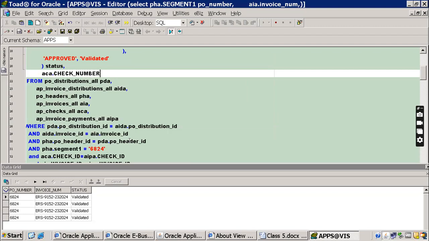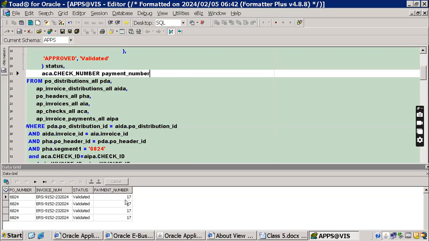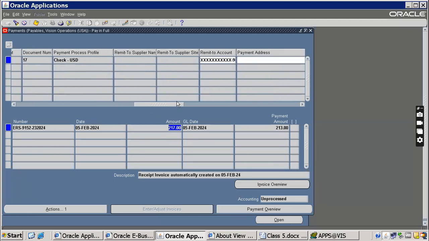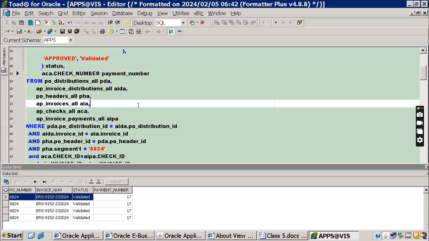Check number. Check number is what it is, guys. Payment number only, right? Do you see? 17 is a payment number. Why it is showing multiple numbers is because it has multiple lines. That's okay. Check number is 17. Got it? So that's about the link here, guys.